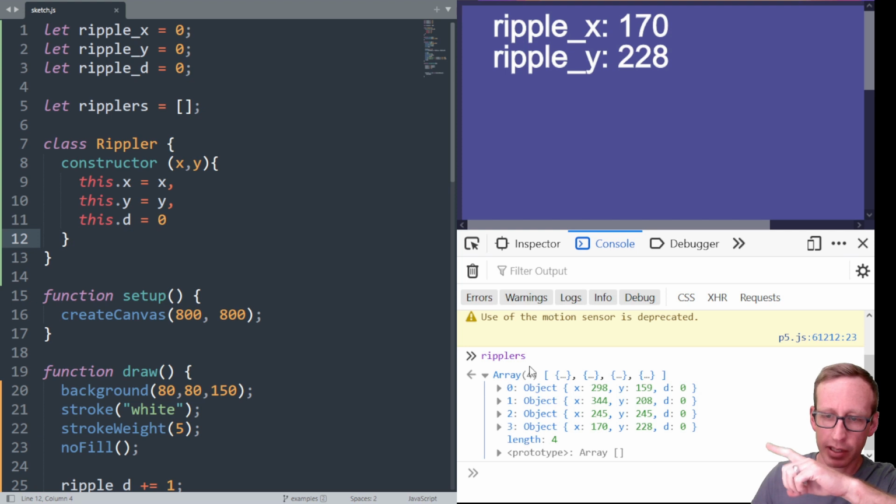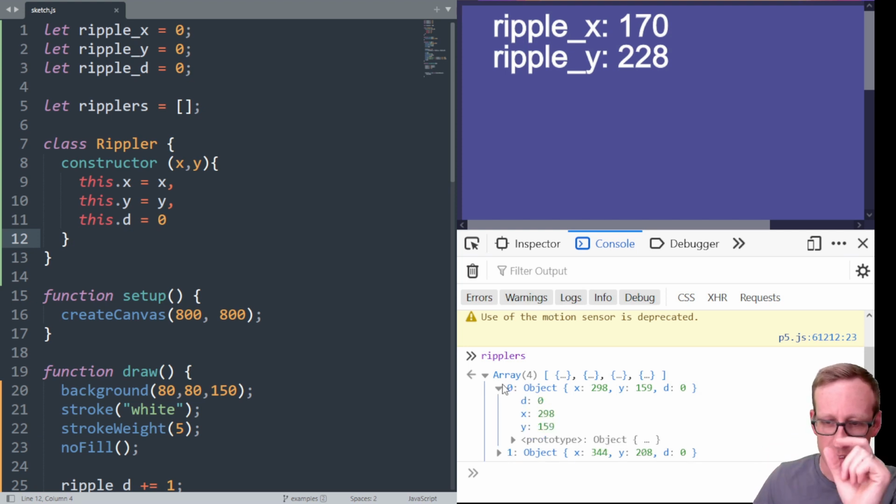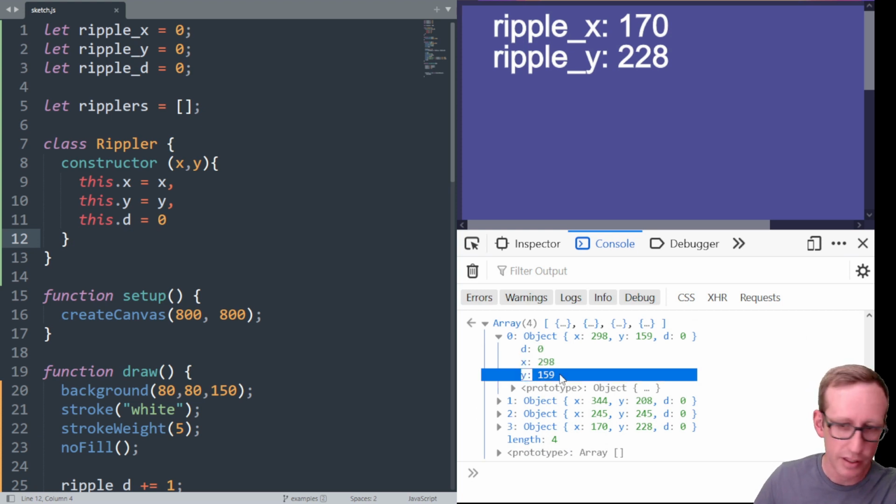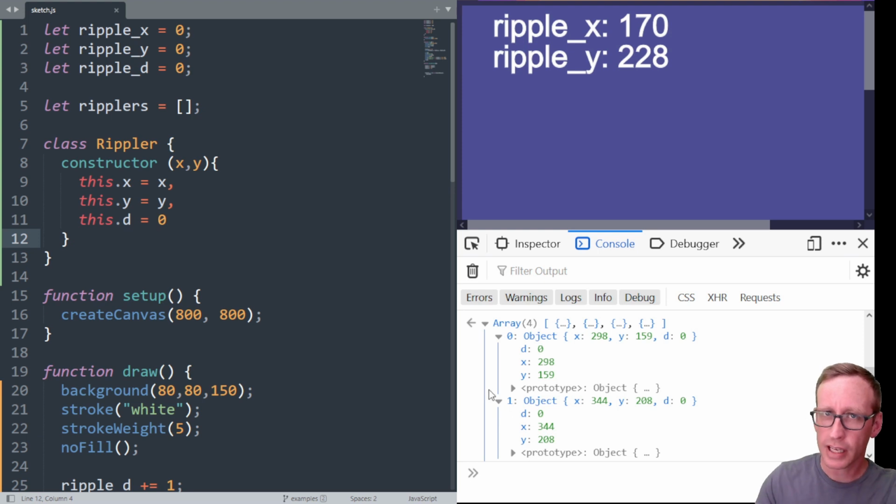So this is telling me that each of these elements in the array is an object. Each of these objects has a private variable called d, which is 0. This one has a private x, which is set to 298. This one has one called y, set to 159. So each of these is unique and contained. These are things that go together. So this 0 and this 298 and this 159, all of those 3 are properties shared by object number 0.